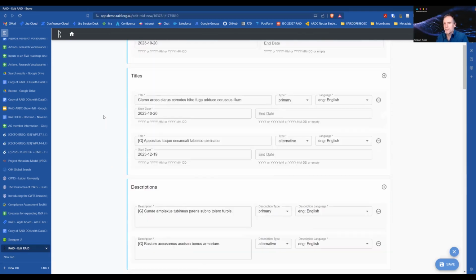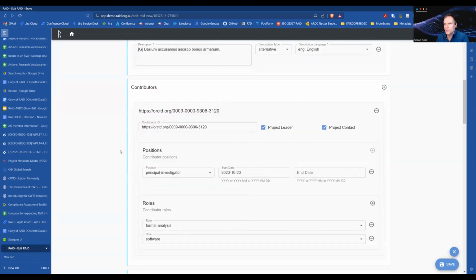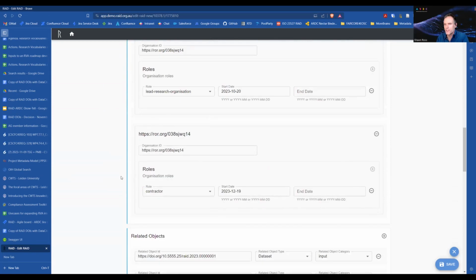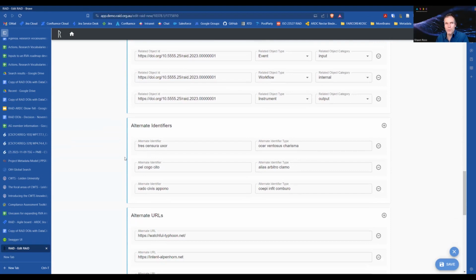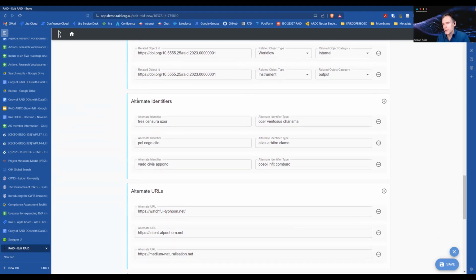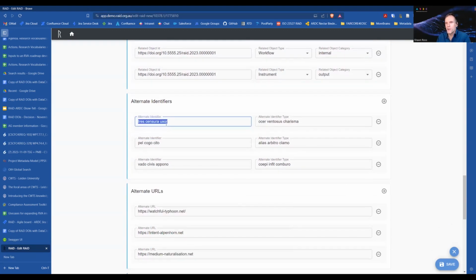I can share this with you. They'll get the dates, title, description, contributors, organizations, related objects. The related RAIDs as well will go into the DataCite metadata. So another thing that we could do is, if there's a local or non-persistent identifier, it can go in as an alternate identifier.